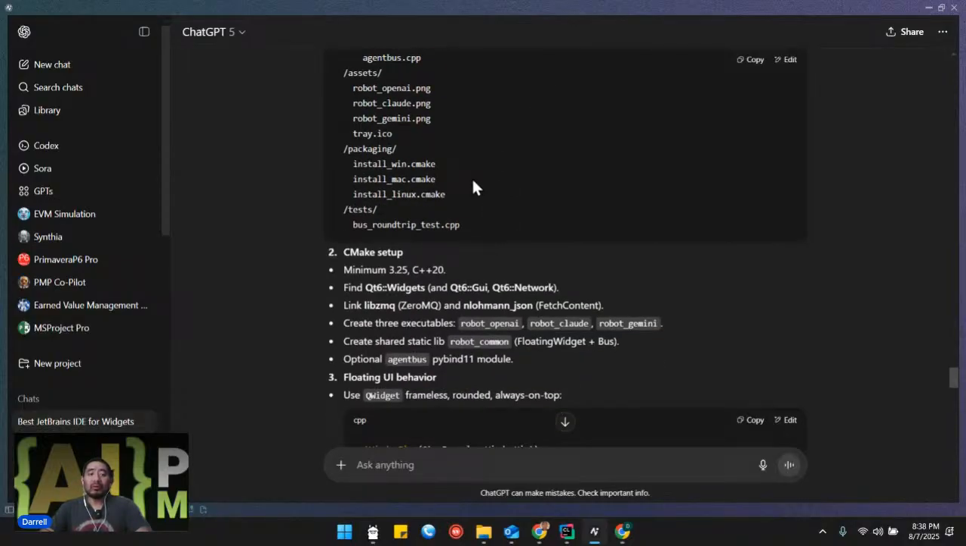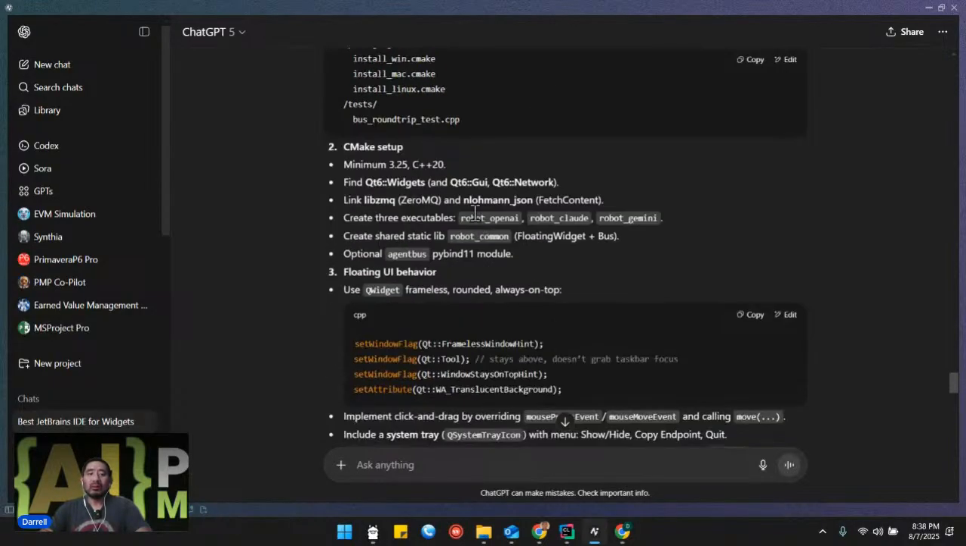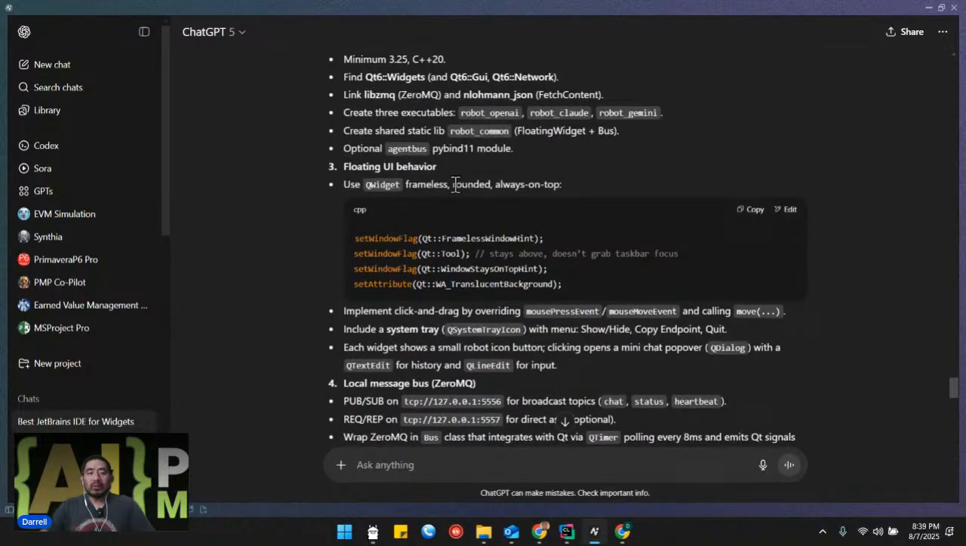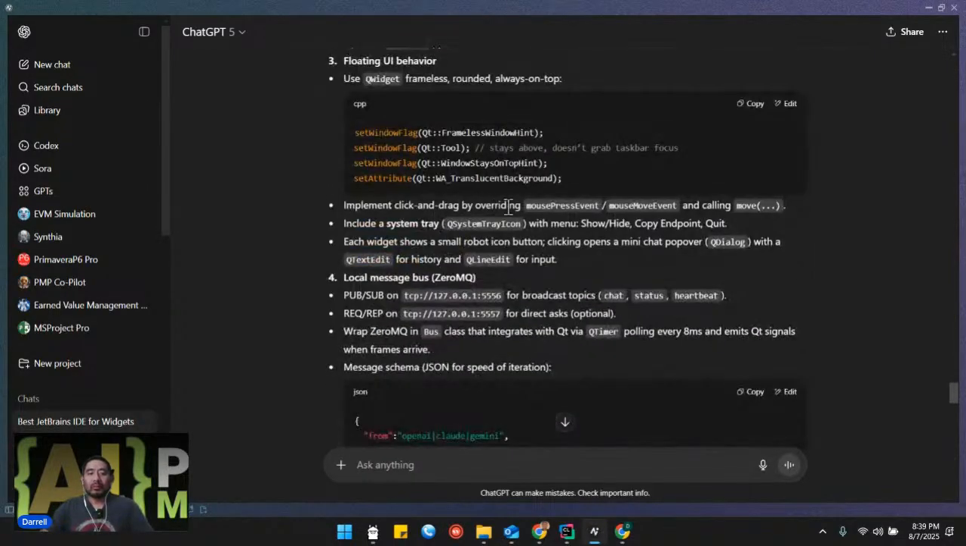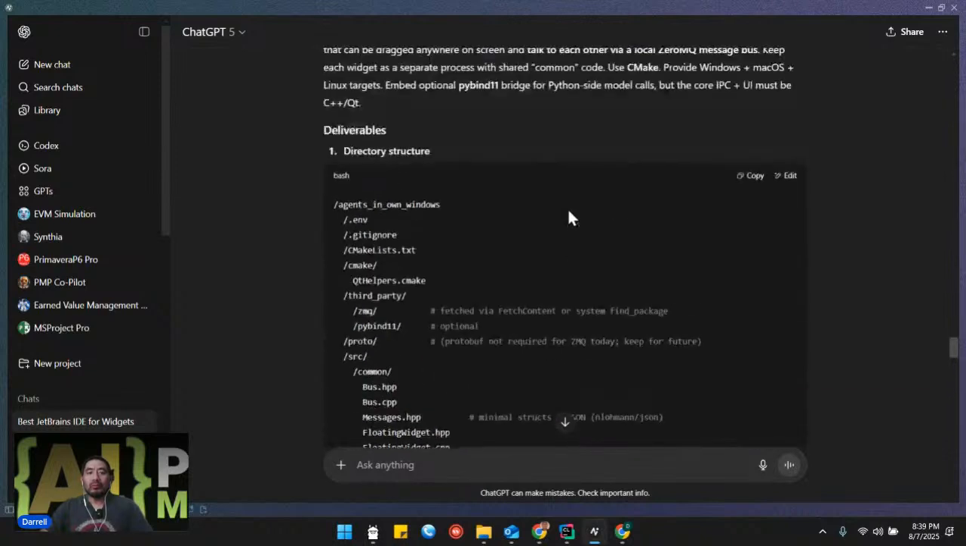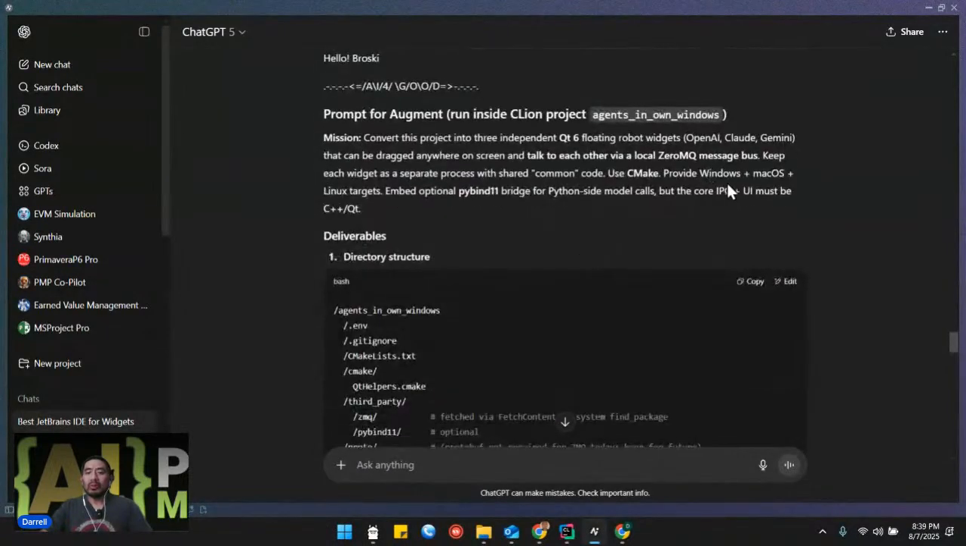Then it will install Windows, Mac, and Linux. Then it'll give me, here's a CMake setup. It's a minimum of 3.25, C++20. It's using ZeroMQ, using the agent bus. So going back to the word message bus.